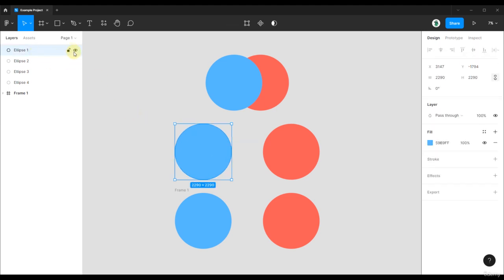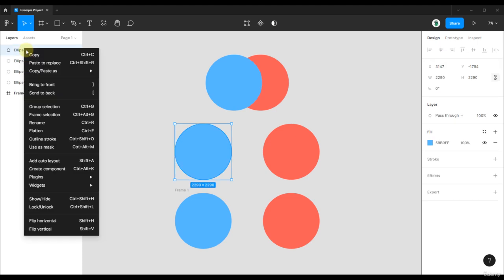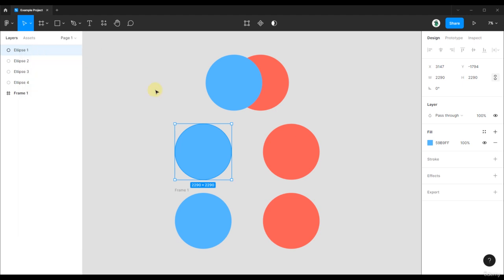The second option which we can see here is this eye icon, which will allow us to hide our element. Whenever we hide an element, it will no longer be visible, and thus we will not be able to move it either. You can also, of course, right click on each and every layer, and there are a couple of different options that you can apply for each layer.